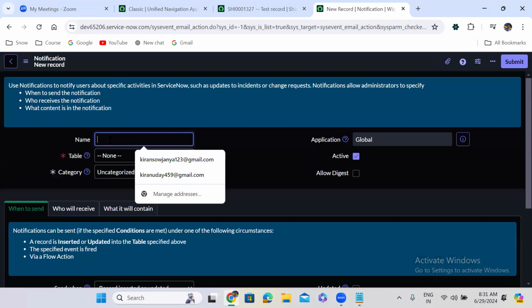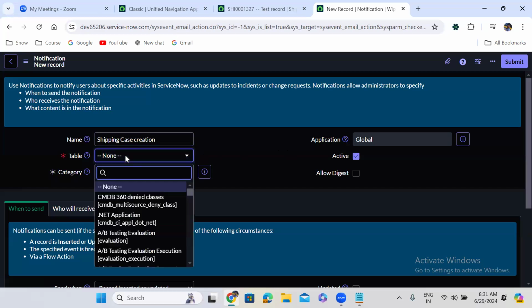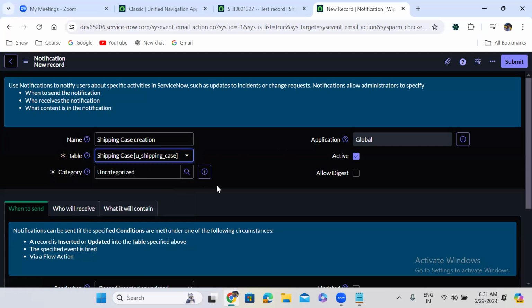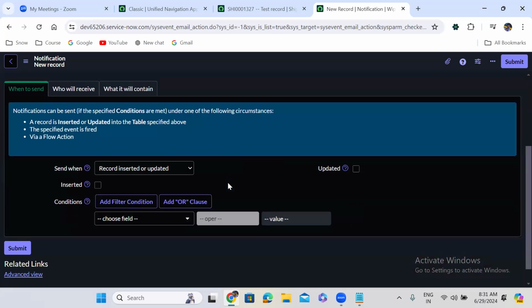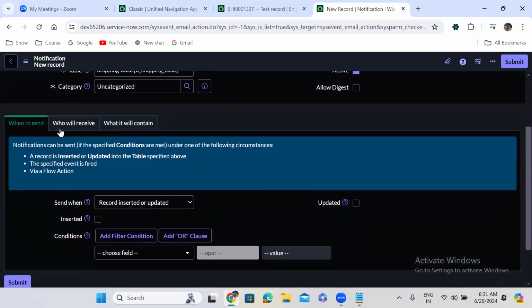So, shipping case creation, the table will be shipping case. Well, here guys, you have three tabs here in the system notification. Maybe in the interview question, this will be asked.